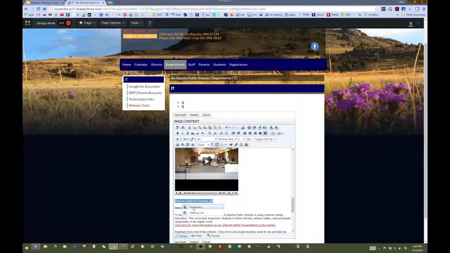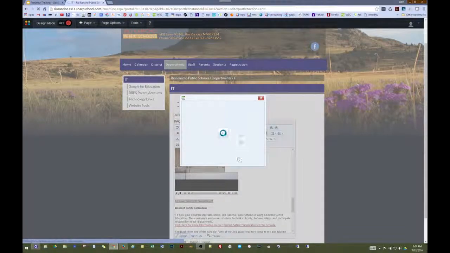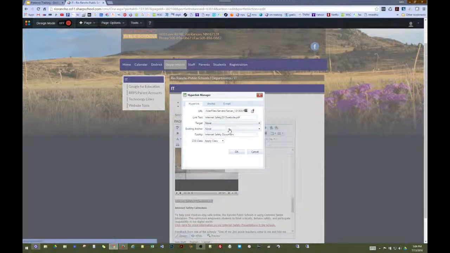So we can go back in, highlight that, and click on properties, and what we can do is actually give it a target name. You can also have it open up in a different window. And if you want to change the name of the text, you can just say internet safety document. That way it's nice and clean.